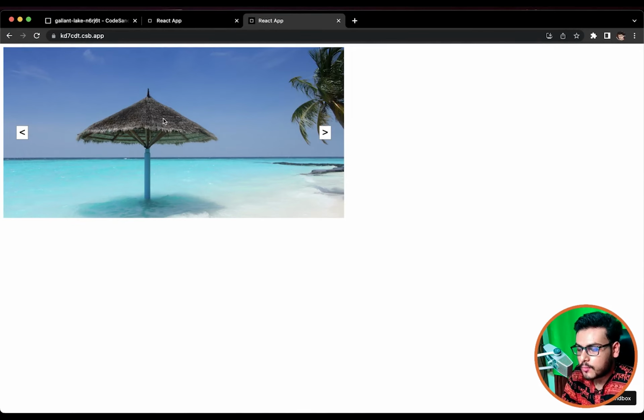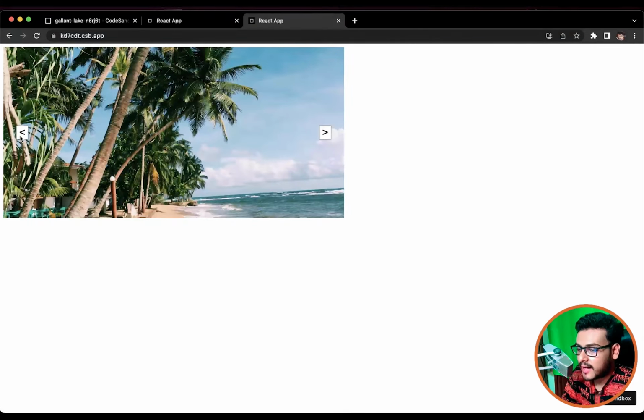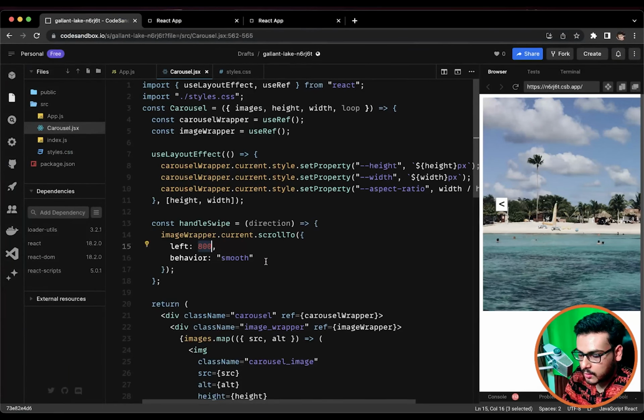And for the last one, what is the scroll amount? This is the 4th image, so the index is 3. 3 cross 10 gives us 30. This is how we are going to determine the scroll positions and the scroll amount, and we are going to keep track of the active image on the screen. So let us now write the code for the same.